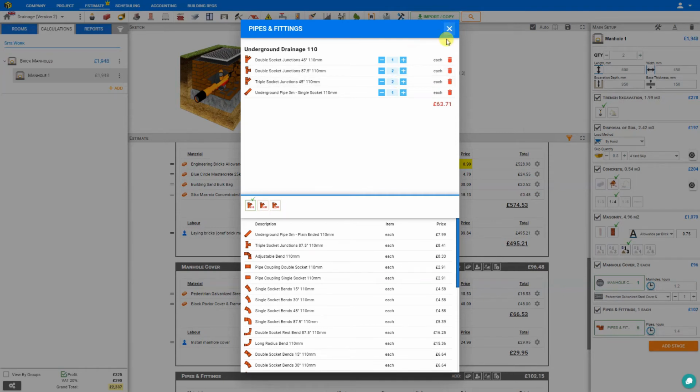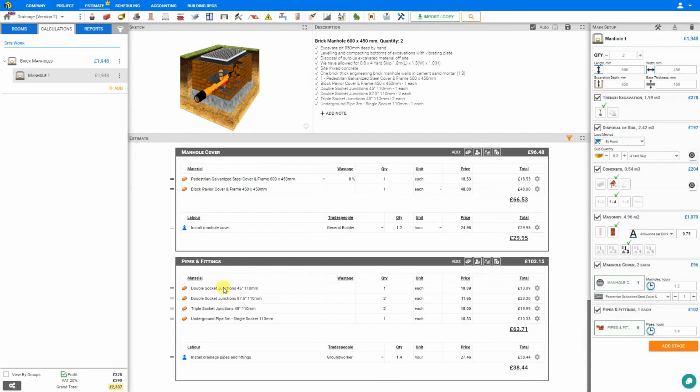Price a Job automatically calculates the cost of the materials as well as the labor estimated to install these fittings. We can override the labor estimate by inputting that value here, or over here in the component. Let's round that up to 2 hours. And that is reflected here in the estimate pane as well.